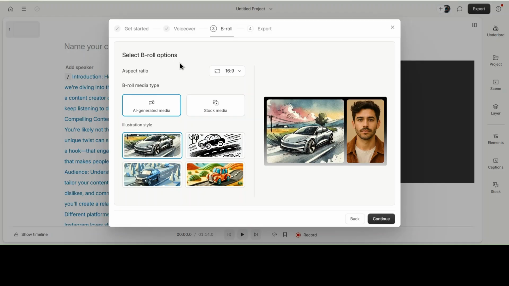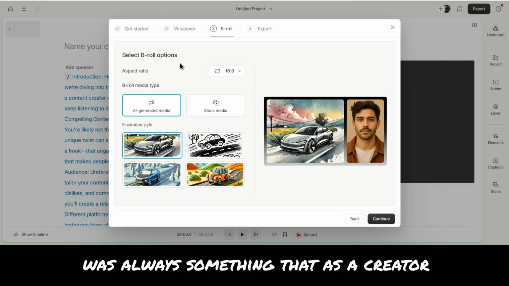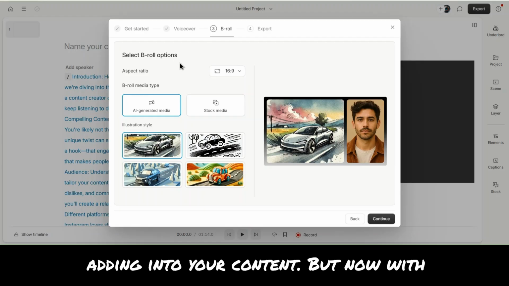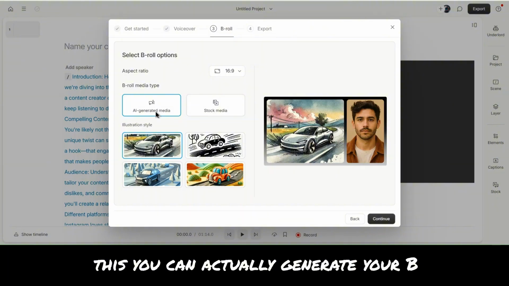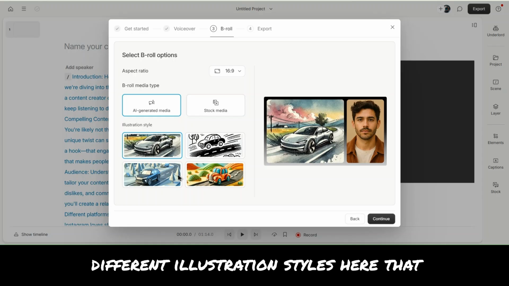Back in the day, you had to create your own B-roll or find some kind of stock footage solution. The issue with stock footage is that sometimes it's not that great. So B-roll was always something that as a creator, you had to think of creating, right, and adding into your content. But now with this, you can actually generate your B-roll with AI. And you got these 4 different illustration styles here that you can pick from.